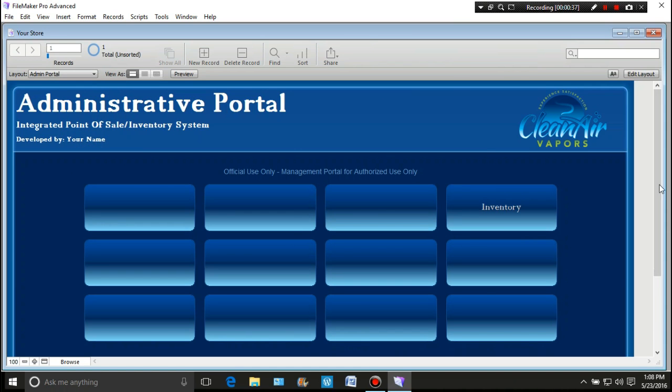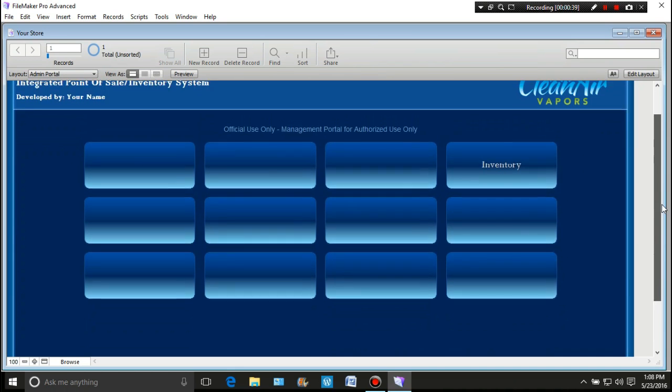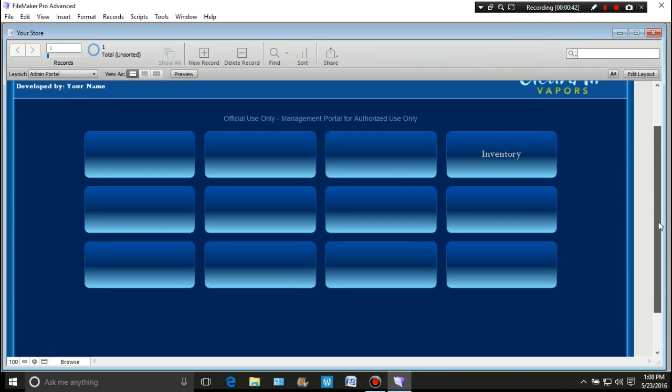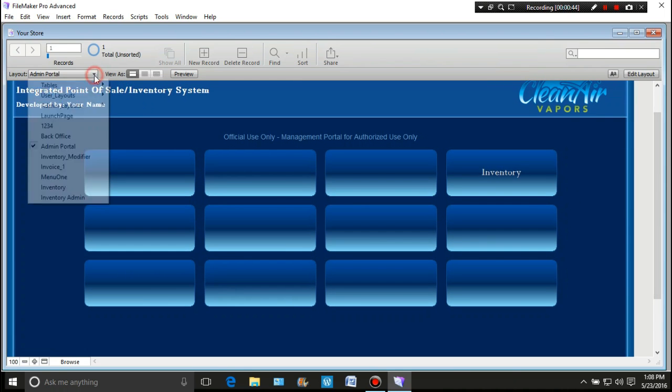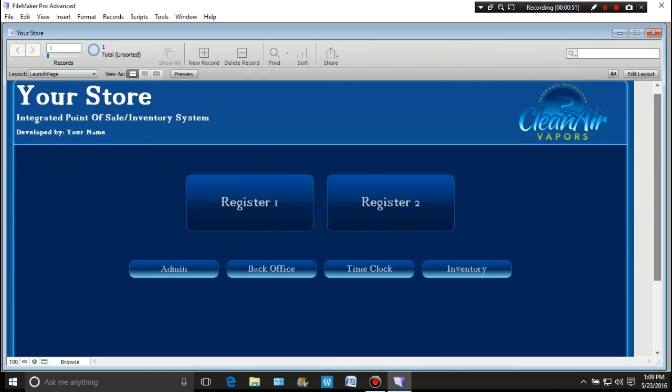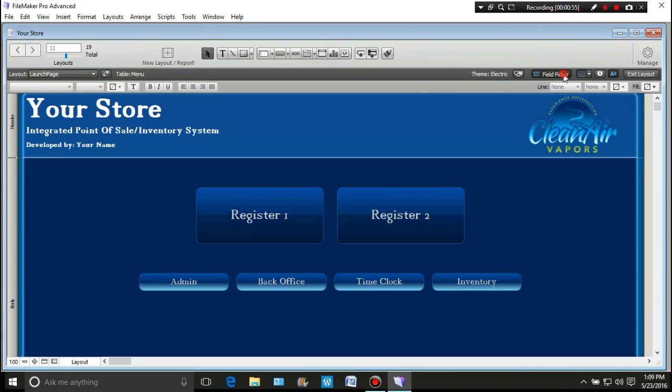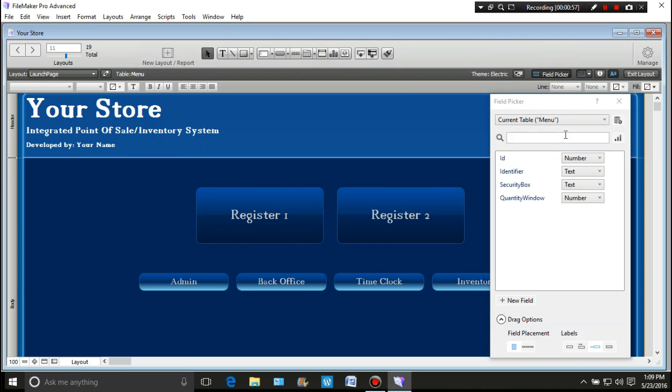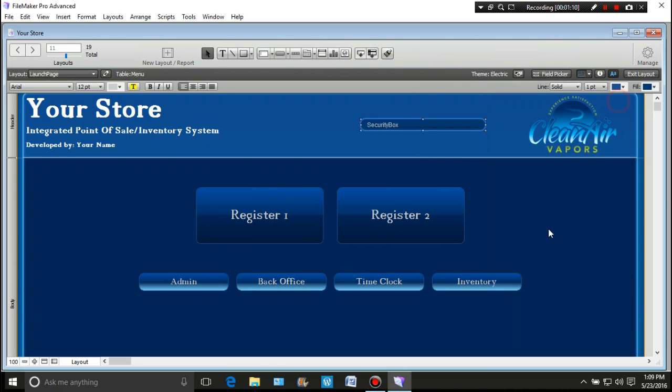So here in the admin portal, let's go back to the launch page really quick. Launch page. Okay. And in this launch page, we're just going to edit this profile, get into field picker, and you can tell here we have a security box. So let's make sure that we don't have anything there. Let's grab the security box and put the security box out here.